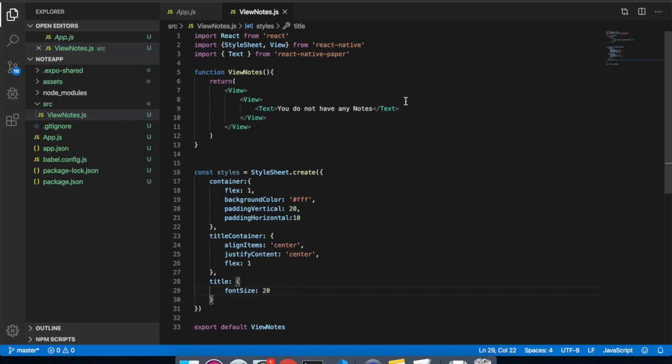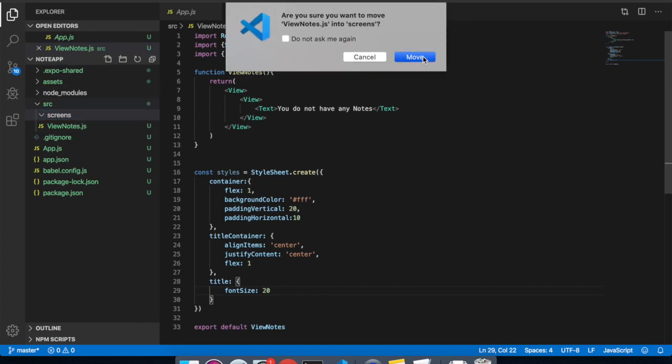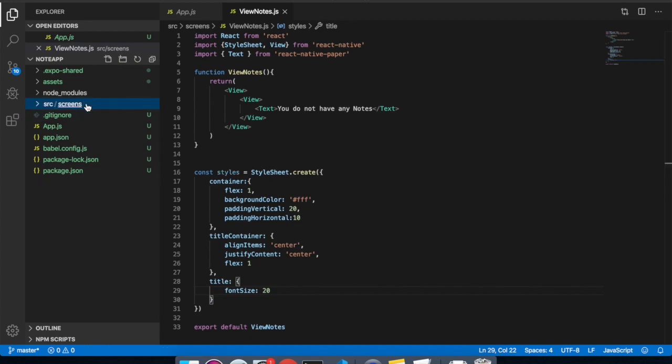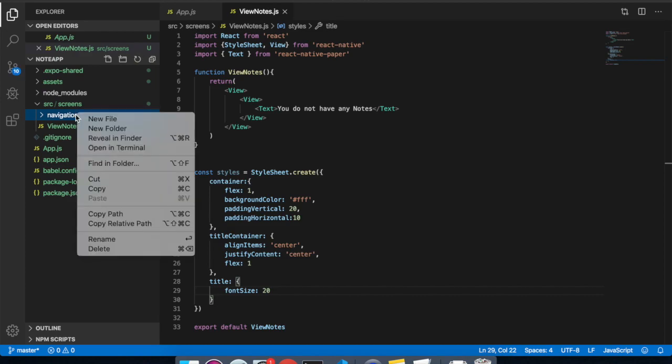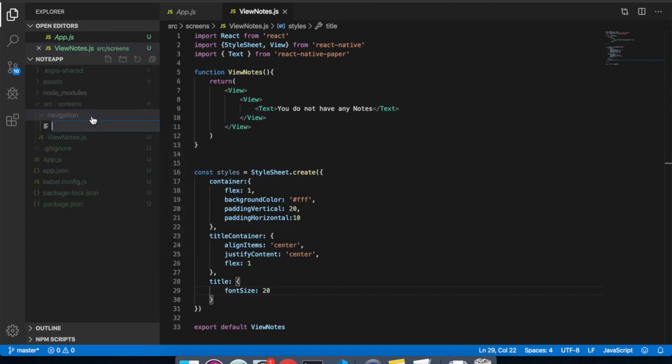Now save this file. Now move this ViewNotes into the source folder, create another folder with the name of screens, and then move ViewNotes into the screens folder. Now create another folder with the name of navigation, and inside this navigation create an index.js file.